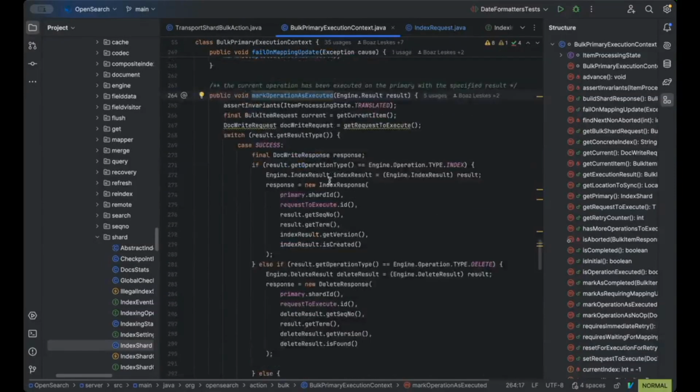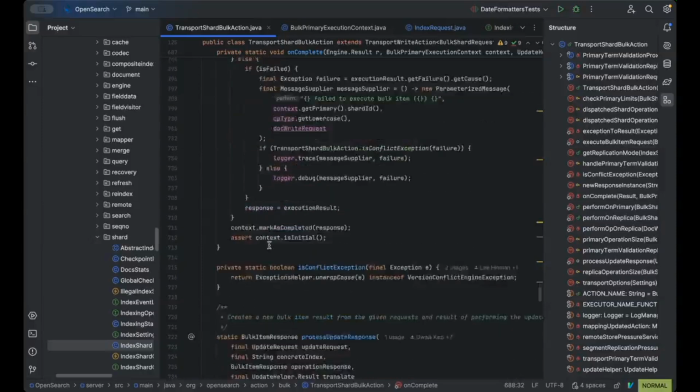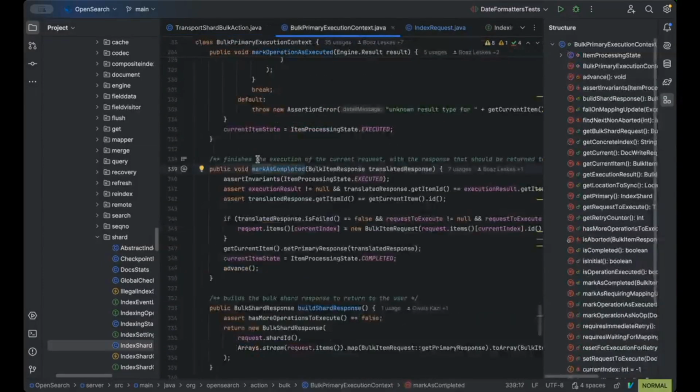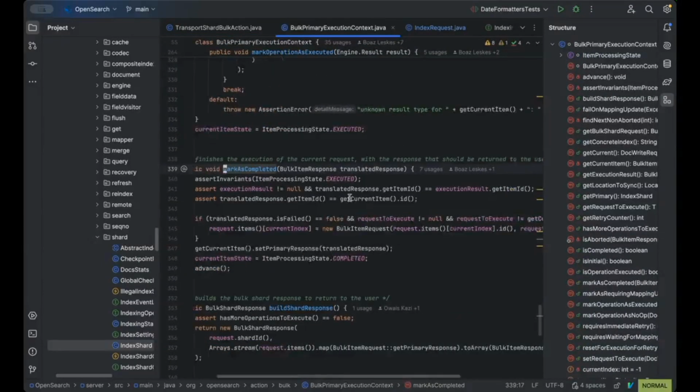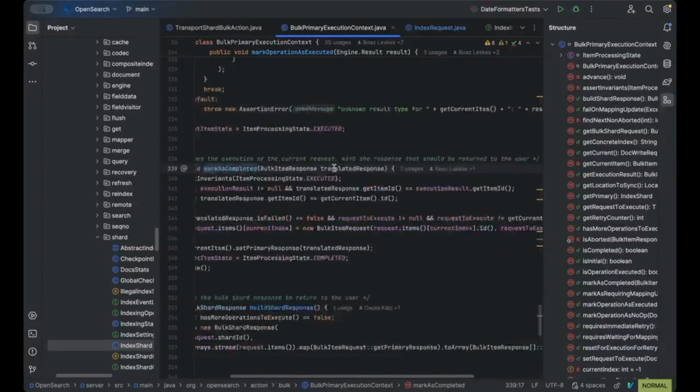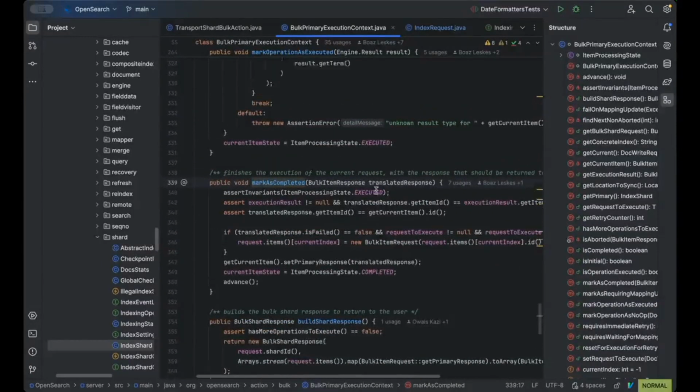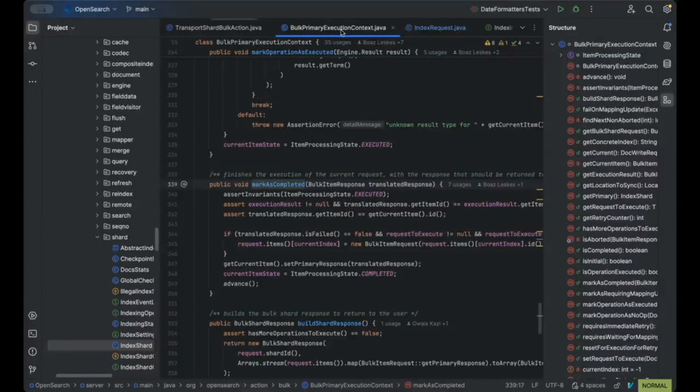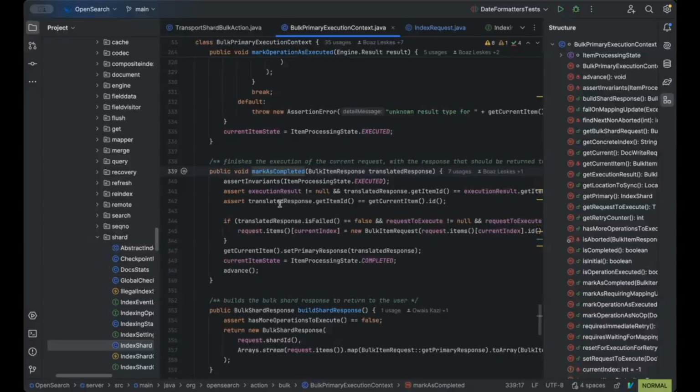Makes a lot of sense, in this onComplete. Okay, and then we say context.markAsCompleted. It finishes execution of the current request with the response that should be returned to the user. Cool. And this is in the bulk primary execution context.